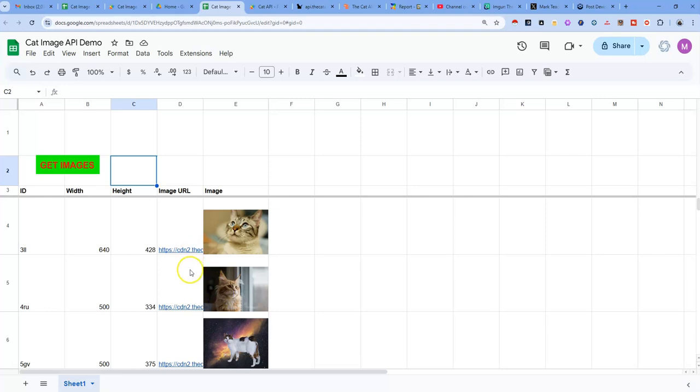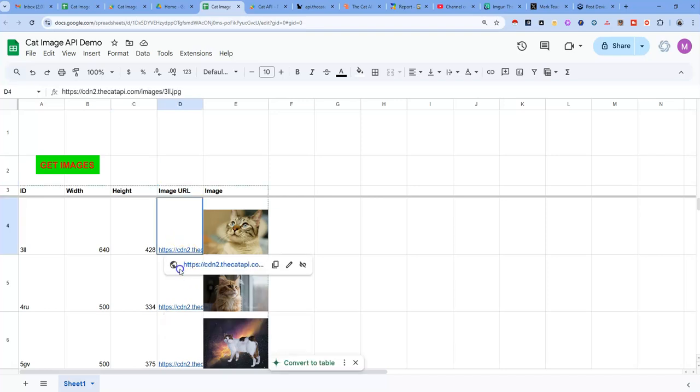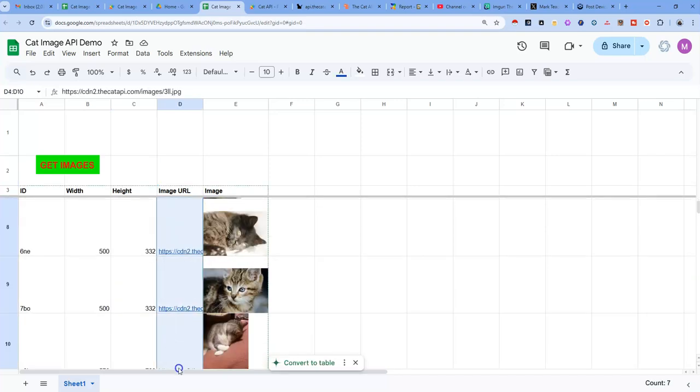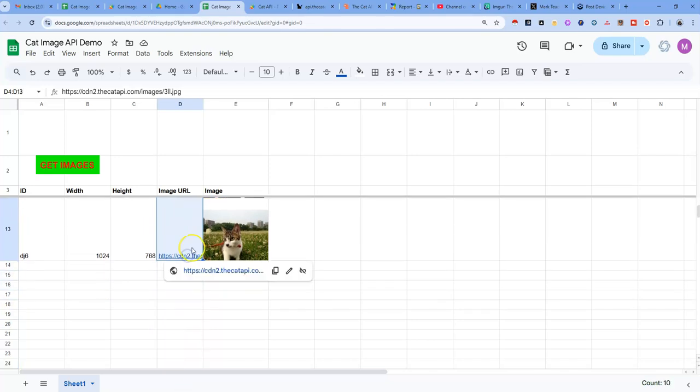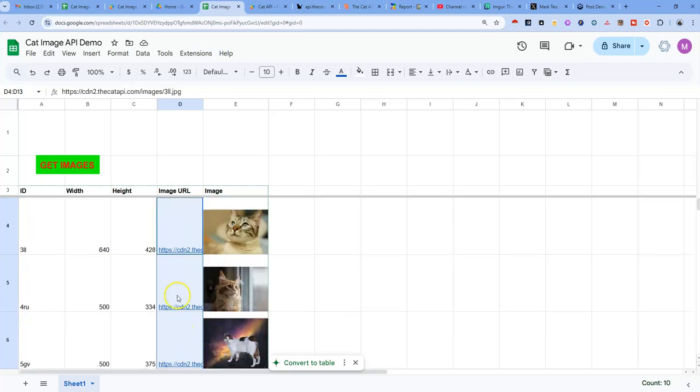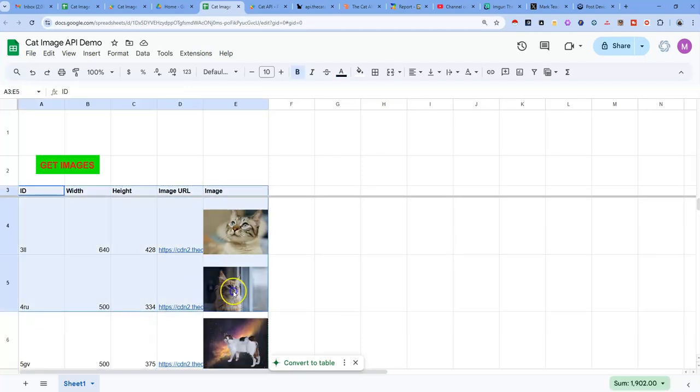Now, keep in mind that every time you generate these images, they're going to be different. So if you really like the images that you see in front of you, you're going to need to save these. So you might want to copy these and paste them to another sheet somewhere. Okay, the URLs, or you could just even copy paste the whole thing. Okay, so something to keep in mind.